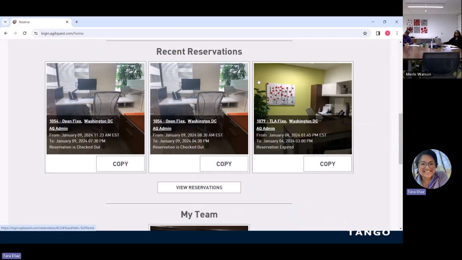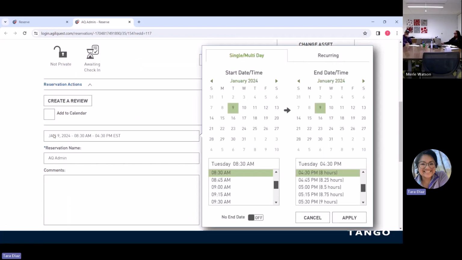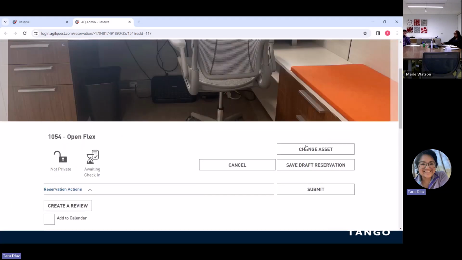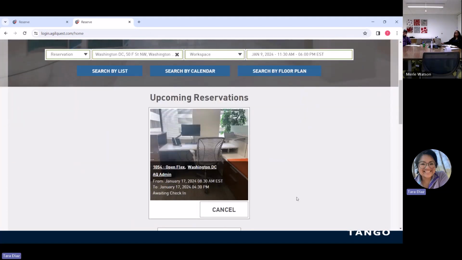The next section in the homepage is the recent reservations, and this will list your past reservations. And the nice thing about this is you can copy that previous reservation. So, for example, 1054, if this is the space that I kind of like to use when I come into the office, I can just copy this previous reservation. It will copy everything about that reservation, including the name. And then all I have to do is change the date. So maybe I need this reservation for 17th next week, submit that, and now I've just made that reservation for that new day.